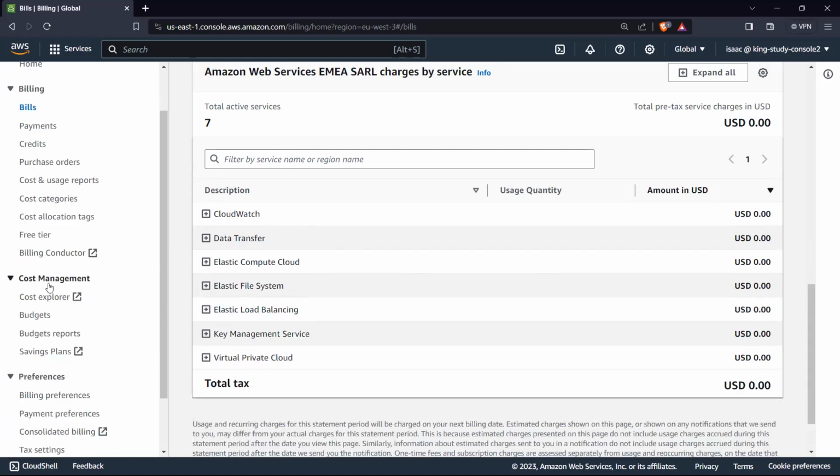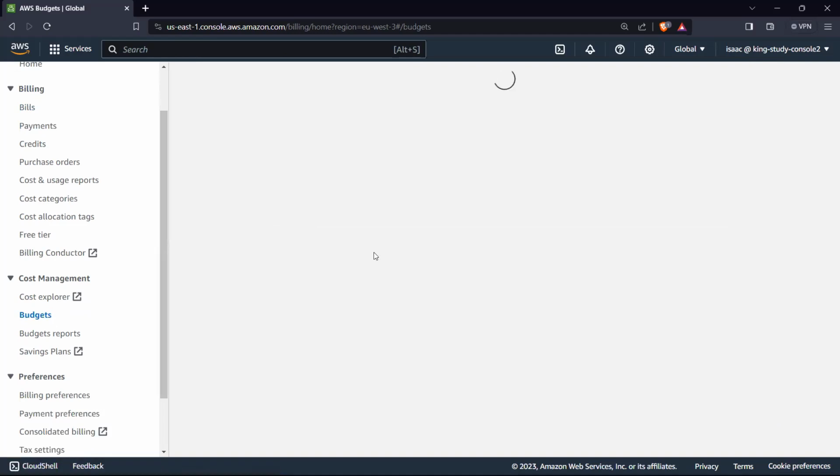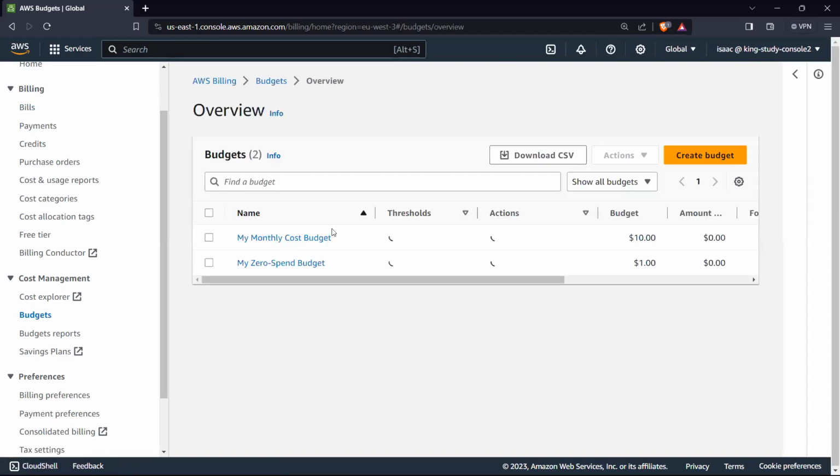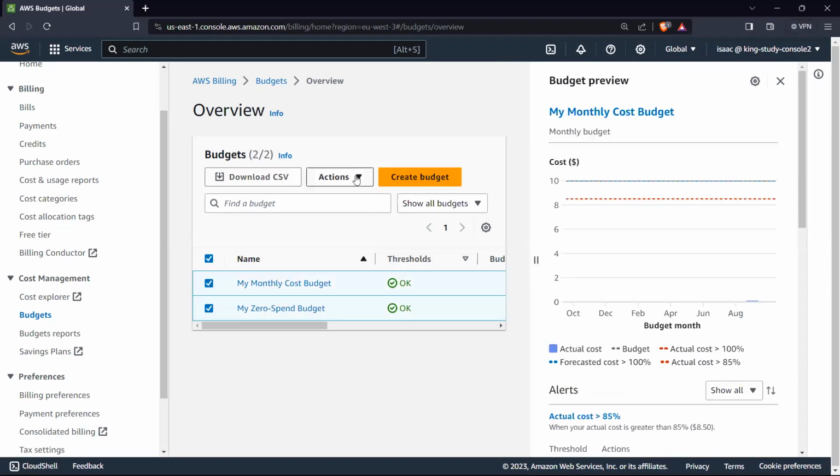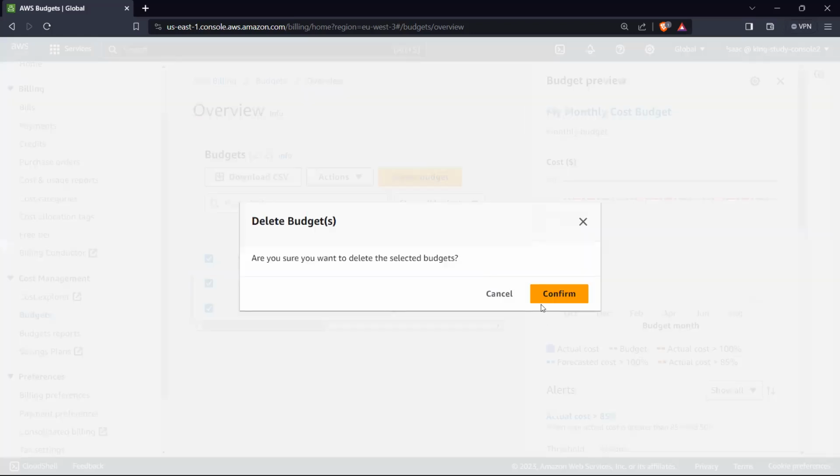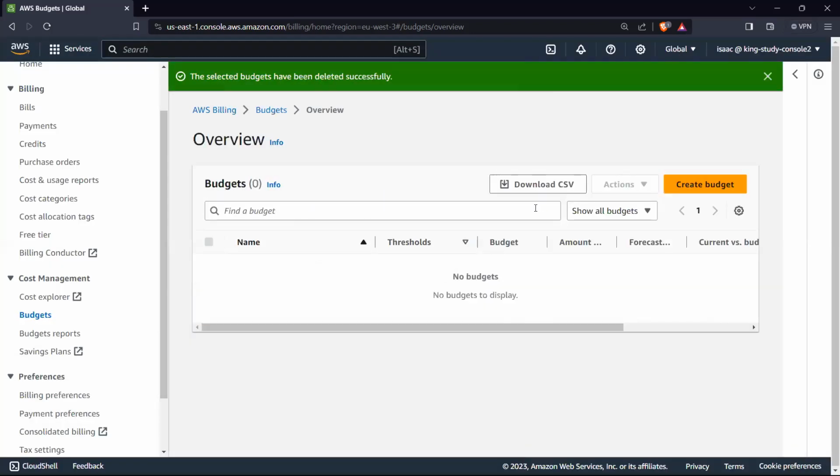So what I'm coming to do here is set budgets. I think I have the budgets already here, so I'll just delete them and then start again. So what I will do is a zero spend budget, and I'll do a monthly cost budget, right? I will delete it so that we all do it again. Good.